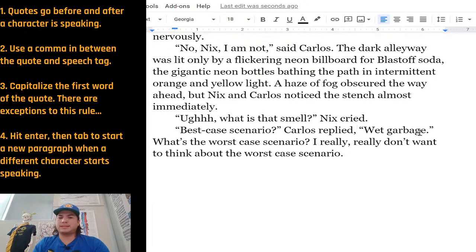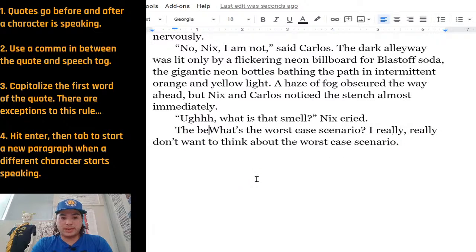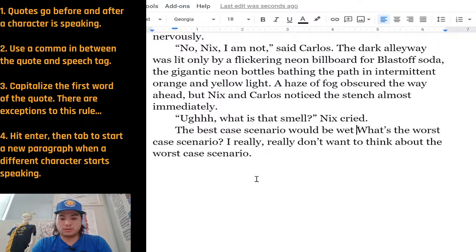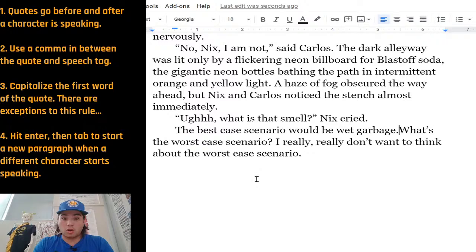Okay, and I want to show you an exception to the rule. If, let's say the Carlos replied came in the middle of a sentence, and there were like the first half of the sentence before the Carlos replied, the second half of the sentence after the Carlos replied, you wouldn't capitalize the second part. A little confusing the way I said it. So for instance, let's say Carlos was going to reply with, rather than best case scenario, wet garbage, let's put it all in one sentence. What if Carlos replied, the best case scenario would be wet garbage. Okay, that's one sentence all by itself.